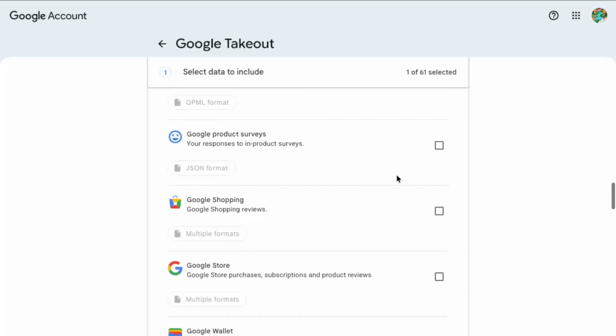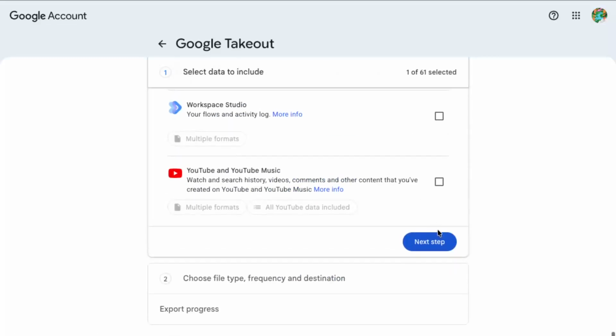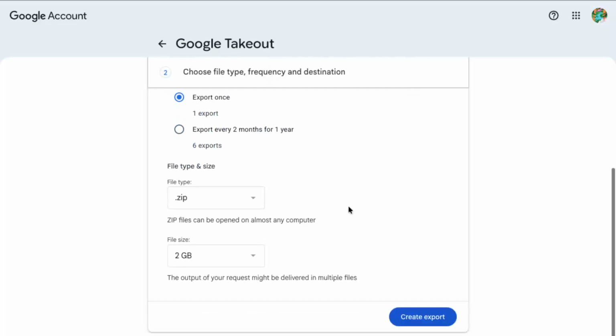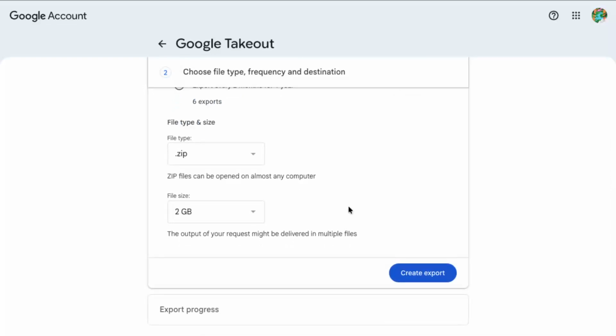This takes you to the export setup screen where Google prepares the final export request based on the data you chose. From there, click Create Export. That action starts the process of generating your Google Chat archive.